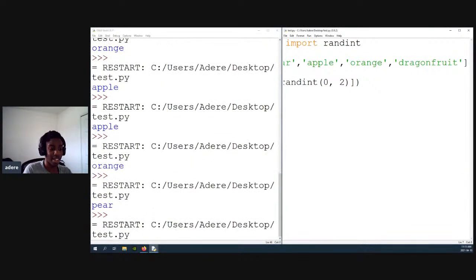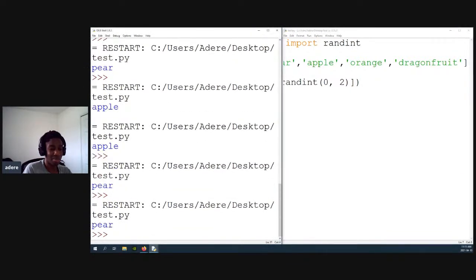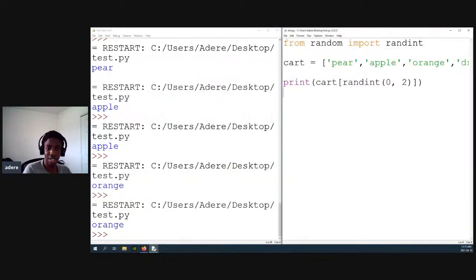I'll keep running it. This is pretty much one of the only ways I think I can prove it to you, besides you just trusting my word. But yeah, we're never going to get dragon fruit here. And the reason is because it's only doing this number between 0 and 2. So that means the highest number it can pull out is 2. And 2 on this list is equivalent to, hold on, I can't see my whole thing. Let's go like this. 2 on this list is equivalent to orange. So it can never go past 2.